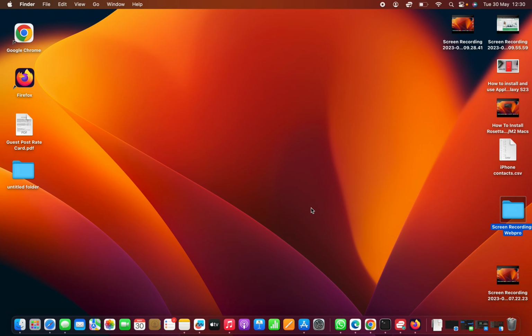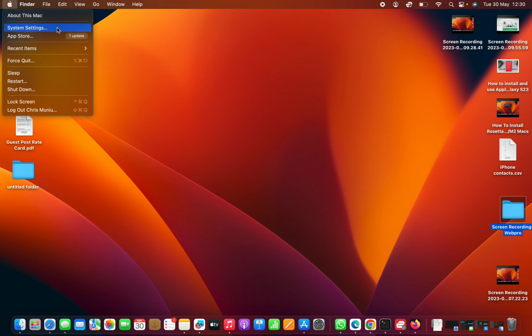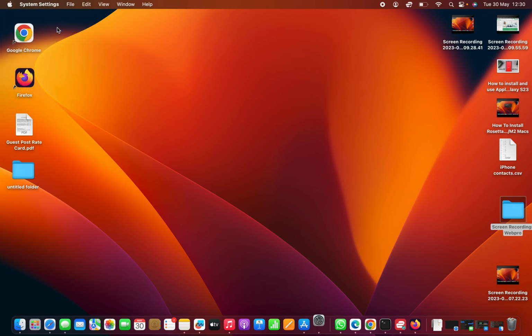To change the screensaver on your MacBook. This one is running macOS Ventura and it's the MacBook Air, but you can use this same tutorial for other MacBooks. Go to the top left corner and click on the Apple logo and then select System Settings.